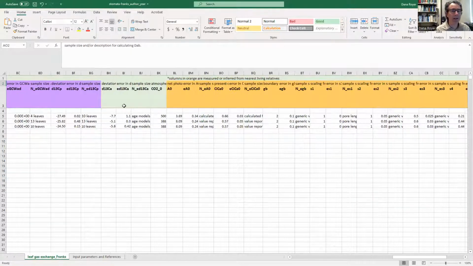This little green block here is mostly associated with the delta C13 of the atmosphere. How was it estimated? So for example, if it's a Cenozoic estimate, you could use the model of Tipple et al. 2010. That's a popular choice. But whatever you used, you want to put the actual value and uncertainty, and then what it was based on. So you can see here, this was based on Tipple.